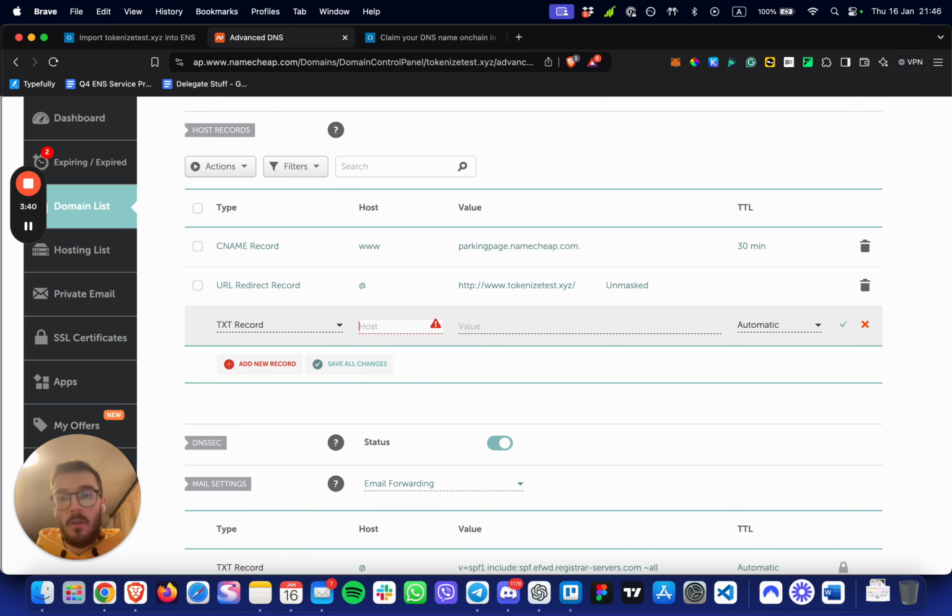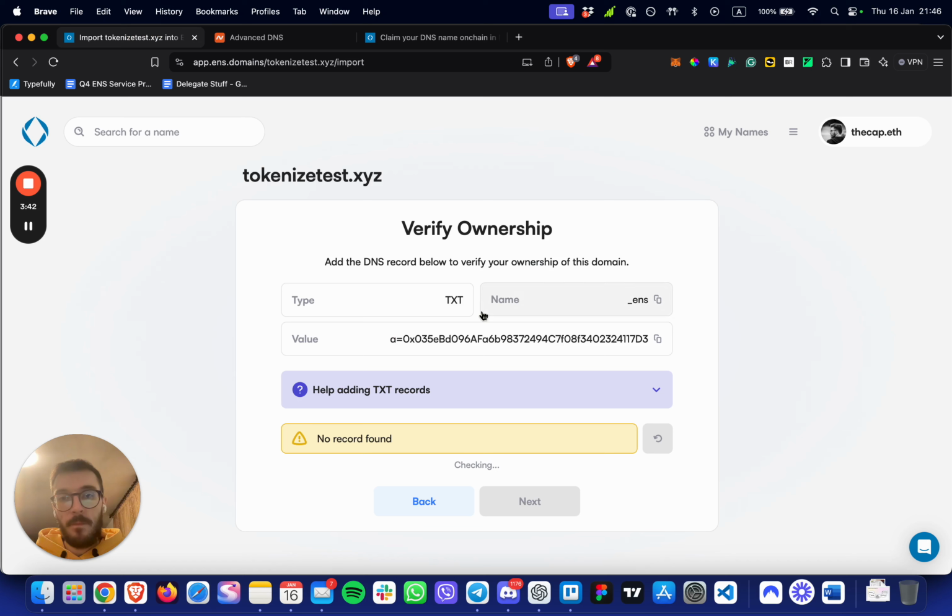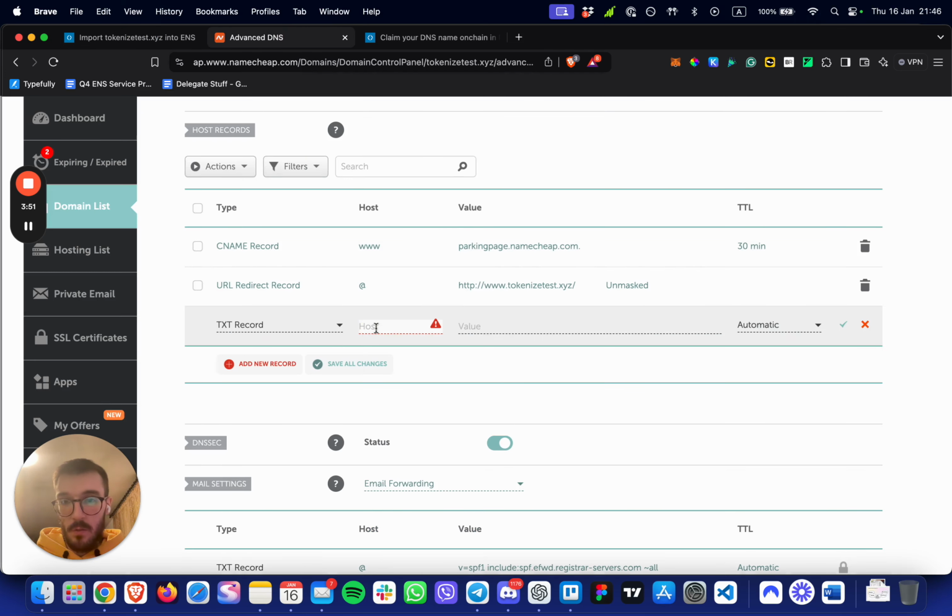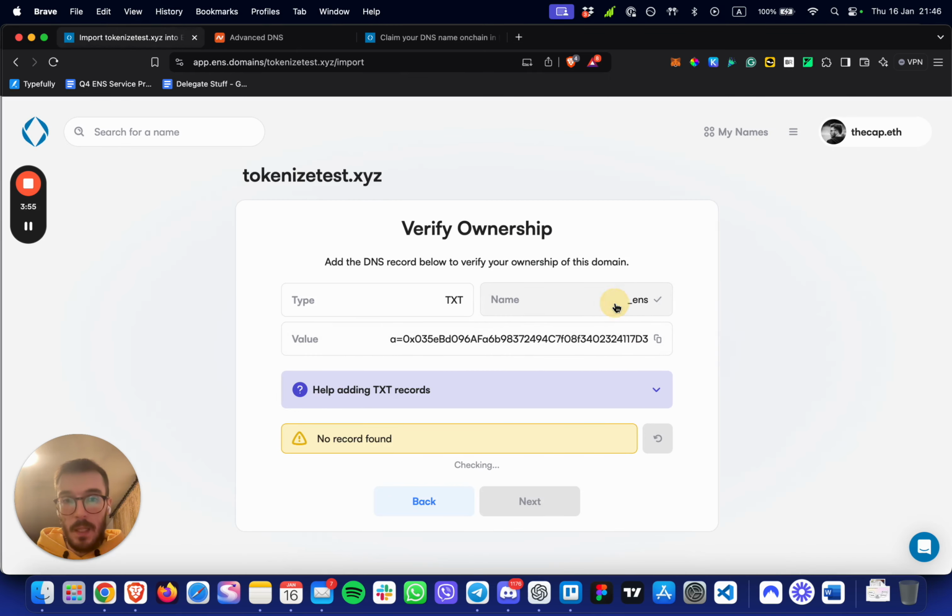Host will be, or you can actually copy this from here. So host or the name, depending on which domain provider you use, this can be either a host or a name field. So for me, it says host and you put _ens. By the way, when I click on this, it copies it. So that's how I'm pasting it.